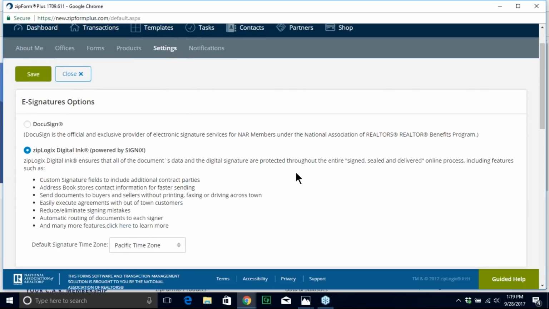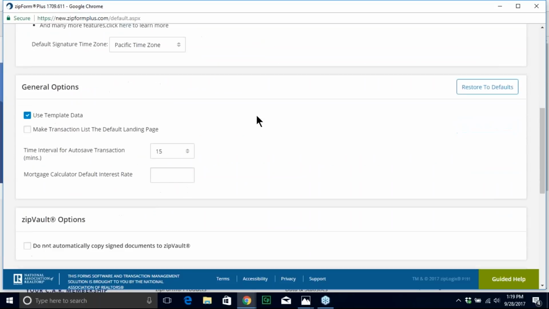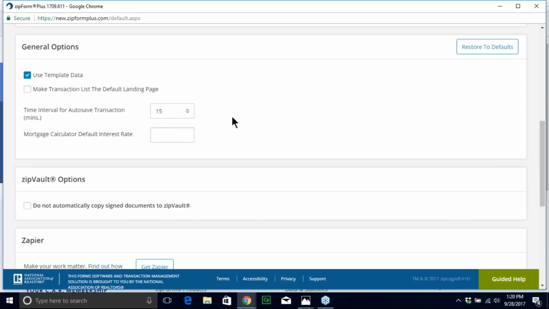Now, a couple of the other settings here super quickly. If we scroll down a little bit, some of you may not want that dashboard to be displayed. Down below here, select the box that says make your transaction list your default landing page. So anytime you go into ZipForms, your transactions will always appear. Okay? And then the other option, set up your auto save.